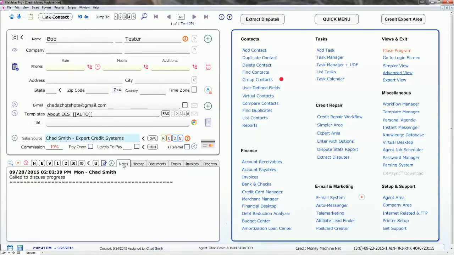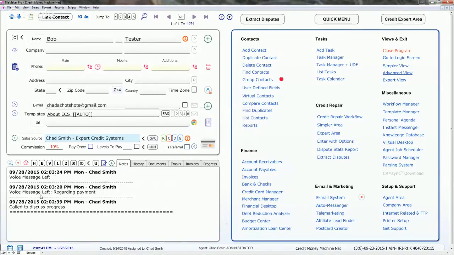A couple of nice little add-ons to the notes area is a quick note feature, which is this little V button here. Again, if I hover, it'll tell me this option will enter a note saying voice message left with just one click. So I click it. It shows me what it's going to put in there, and I can hit continue. It'll add the note. But I can also click in the box and add to the note if I want to. Or again, I can just hit the button, hit continue, boom, it adds the note.